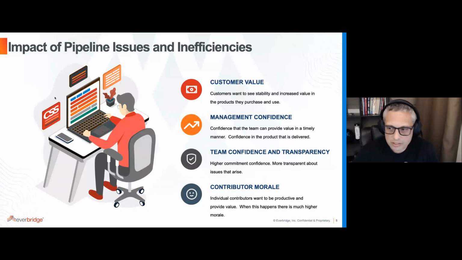And of course, the team itself, confidence within the team and transparency. We start to lose that confidence in our commitments. Are we going to be able to meet these commitments? And so inefficiency in our pipeline and issues there can cause problems there. And of course, if there's this loss in confidence for our commitments, the transparency starts to go down as well. As issues arise, they'll be less transparent about letting those rise up and people see those, try to cover them up, right?